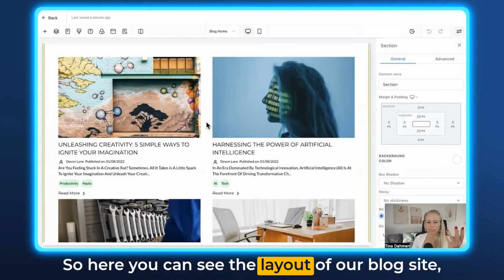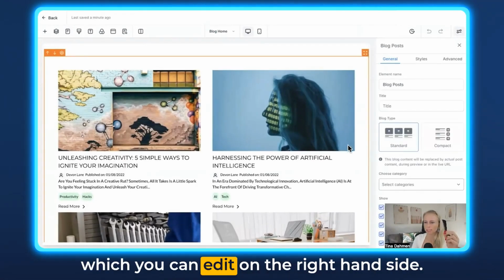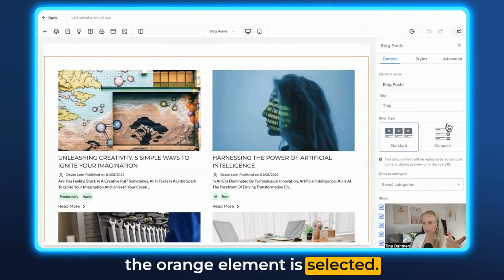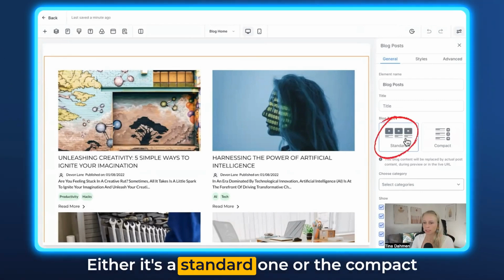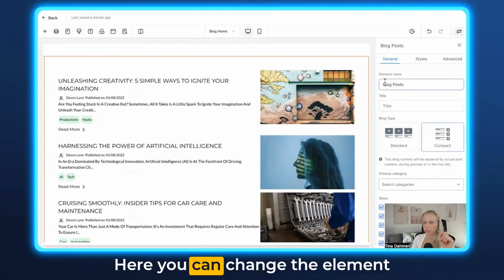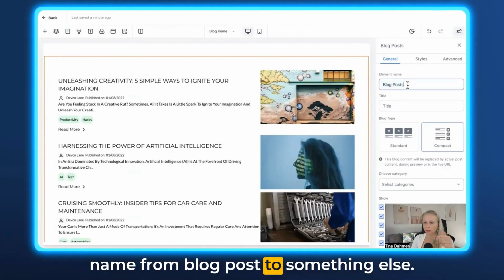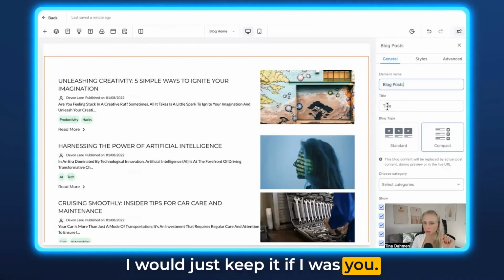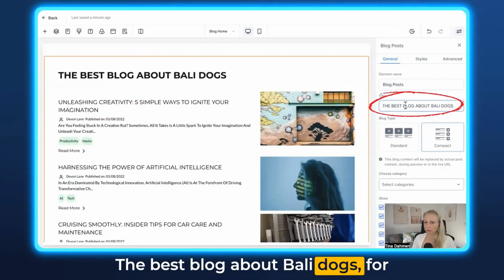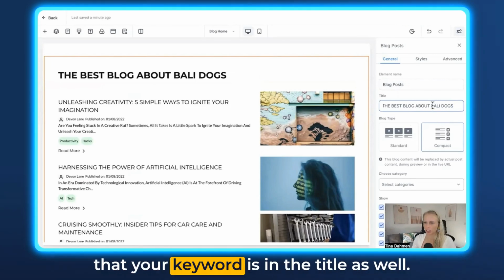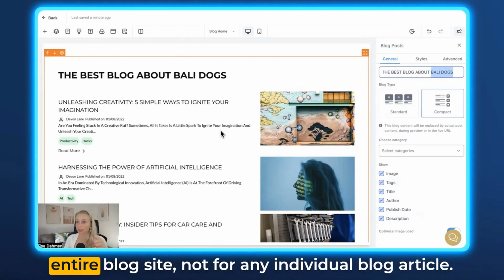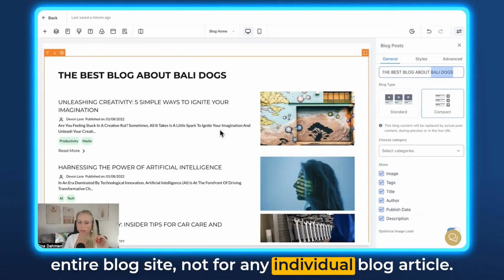So here you can see the layout of our blog site, which you can edit on the right-hand side. So click on any image so that the orange element is selected. And here you can see the blog type. Either it's a standard one or the compact one, which is kind of like a list view. Here you can change the element name from blog post to something else. I would just keep it if I were you. Here you can insert the title of your blog site. The best blog about Bali dogs, for example. You want to make sure again that your keyword is in the title as well. Again, please remember this is the title for your entire blog site, not for any individual blog article.